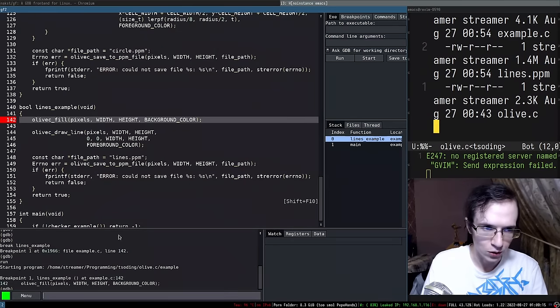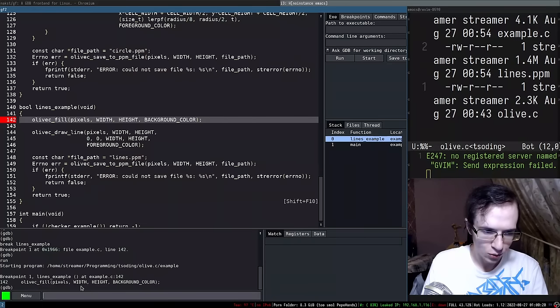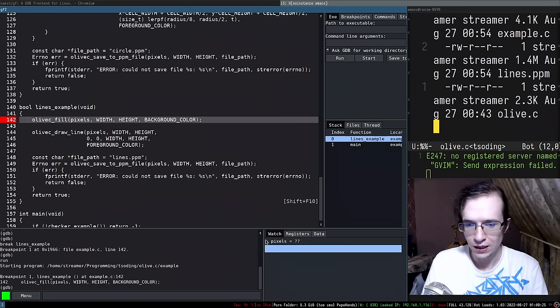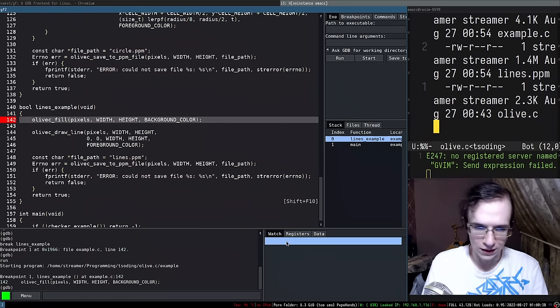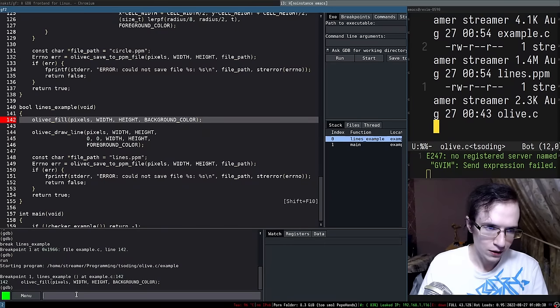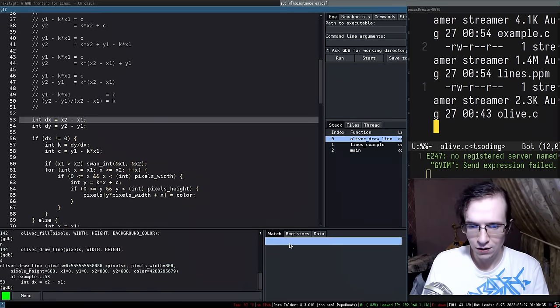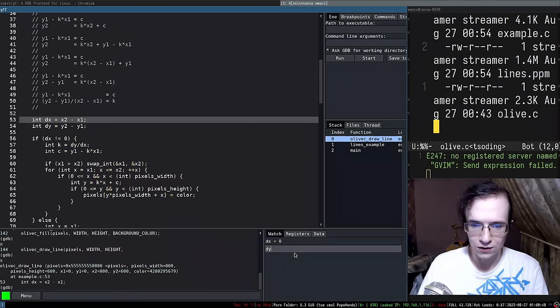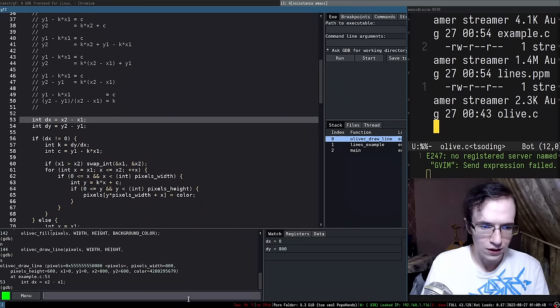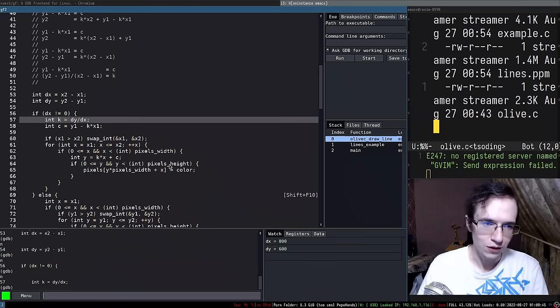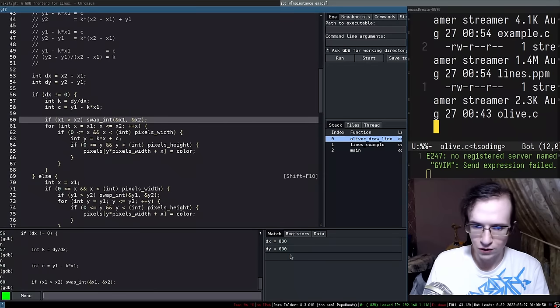Isn't that cool? I think it's pretty freaking cool. Essentially what we can do in here is check different things. I can check pixels, for instance, in the watch window, and it doesn't even show anything. Anyway, let's step into the draw pixels. Now I can check DX and DY, and I can step through all of these things. I compute these two things, and I can check K and C.